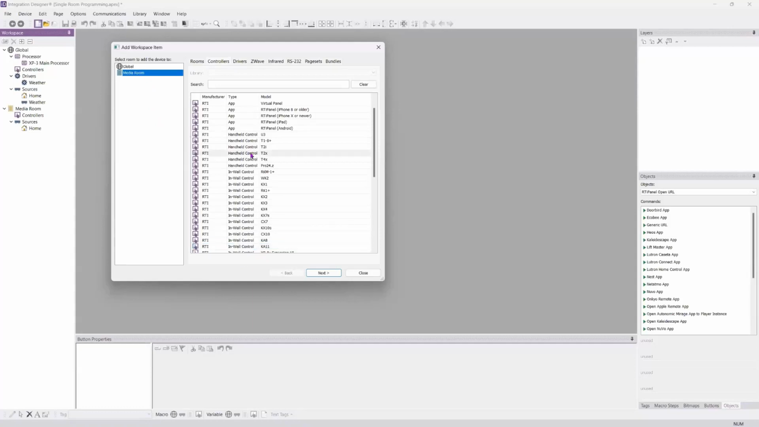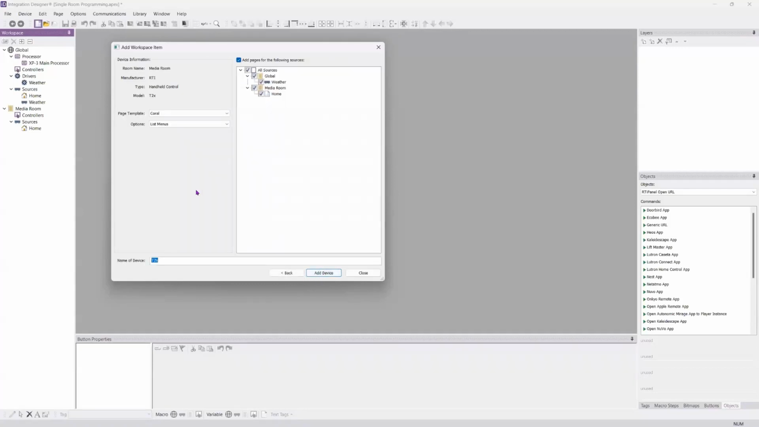But in this case, I'm going to use a T2X. I'm going to put it in the media room and click next. As soon as I do so, it comes up and it says device information. It's kind of your check. It says media room, RTI handheld controller T2X. Great, that's exactly what I'm looking for here. Then it has page template. Okay, do I have Coral or Obsidian? Well, these are the base page templates that we will use for your user interface, the starting off, if you will. Coral is the brand new one that has the most functionality and it's incredibly easy to use. It's very smooth and very simplified. So I'm going to use Coral.